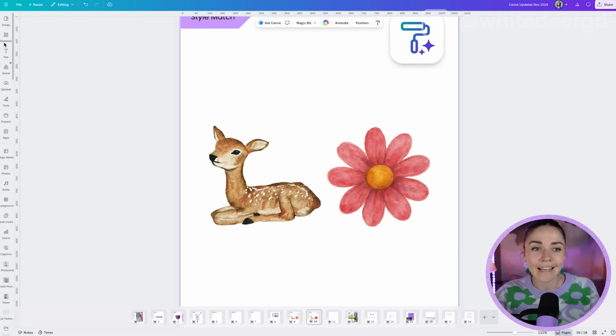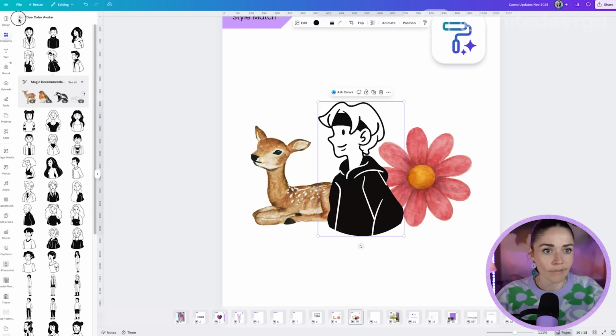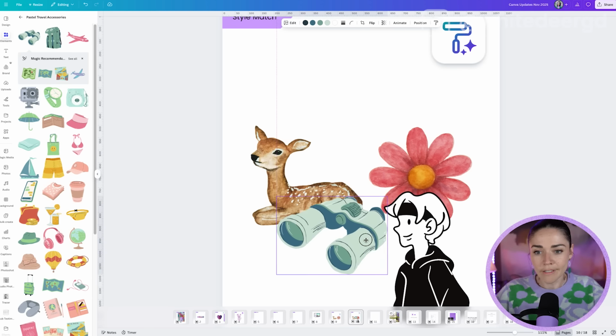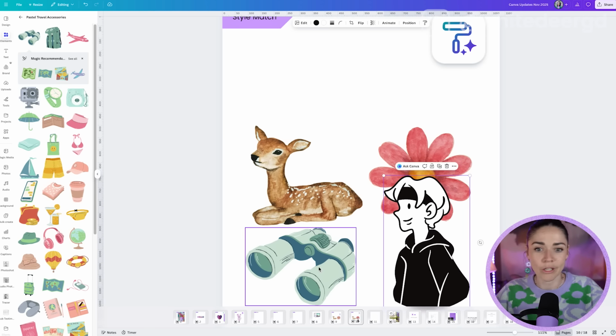And so if you have any kind of illustration style, like I looked at some of these graphics, for example, say you had this kind of black and white clean illustration style you wanted for your brand, but you found some binoculars.